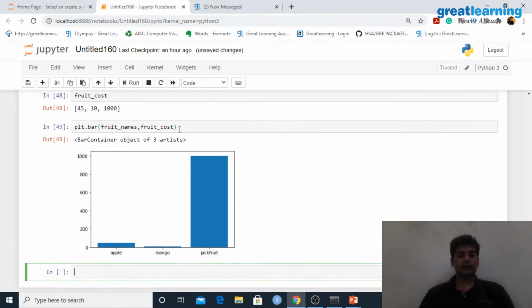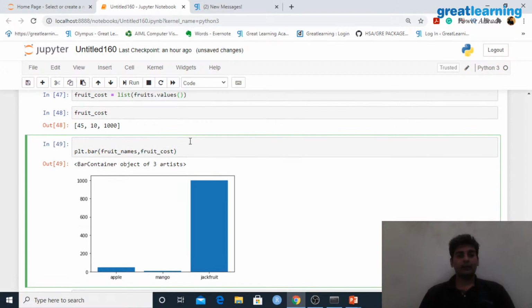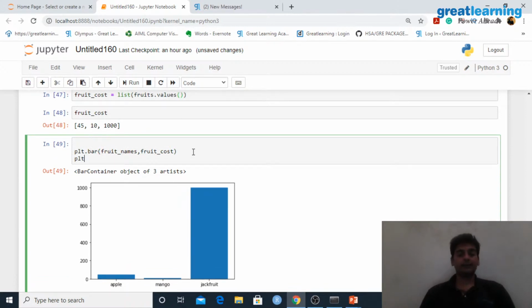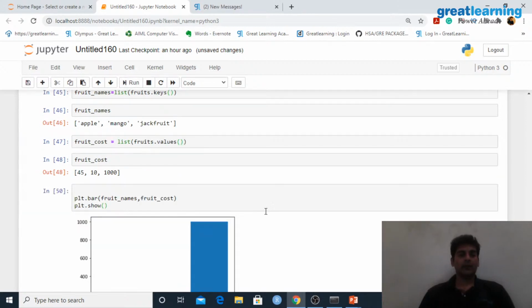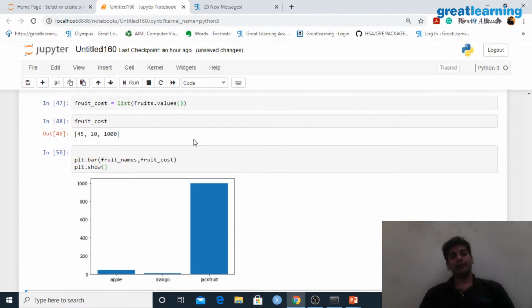So we have created our bar plot, and what I'll do is I'll again remove this metadata. So plt.show, and as you see, we see that there's a huge difference in the cost when you compare jackfruit with apple and mango. So yeah, let's actually see how to add colors to this.